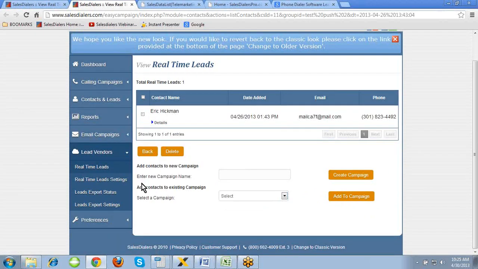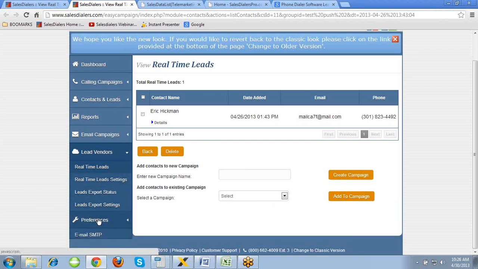Those are the lead vendors. We also have the ability to do exports to, again, certain CRMs. We handle that on a case-by-case basis through the different modules you see below here. Next module, preferences.